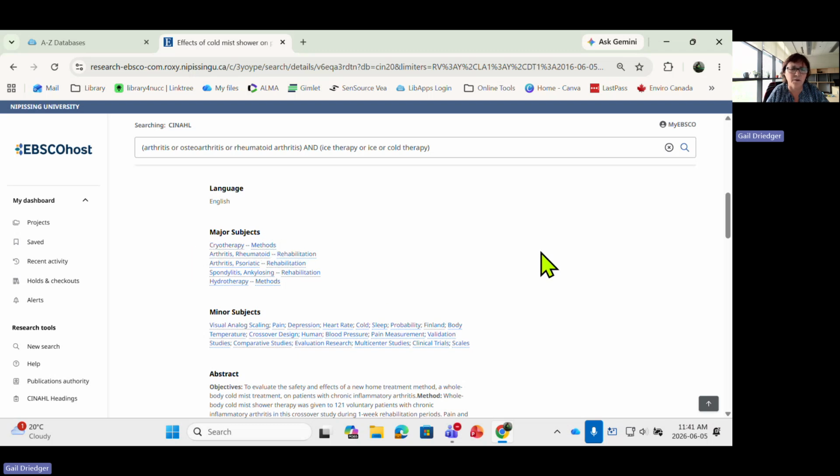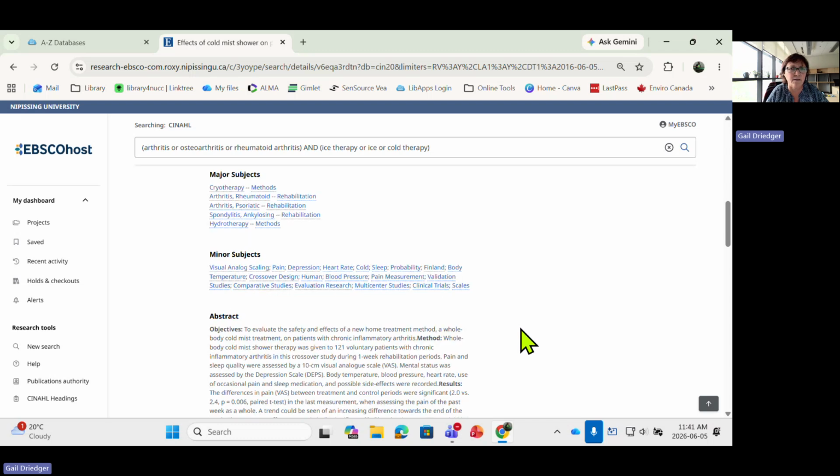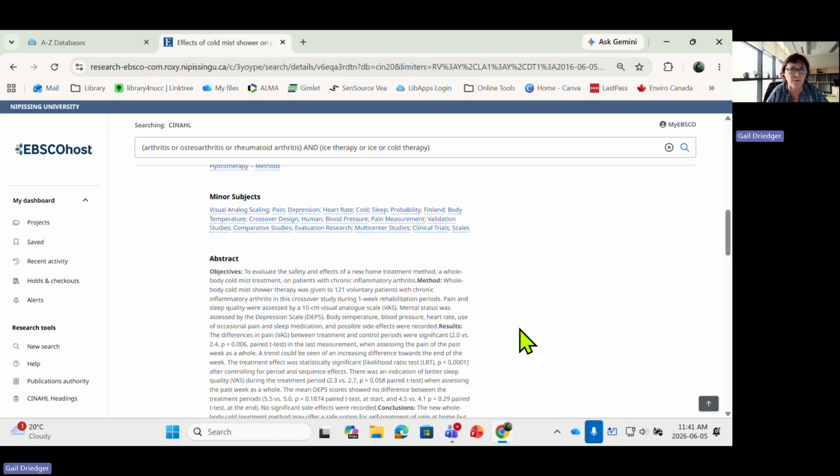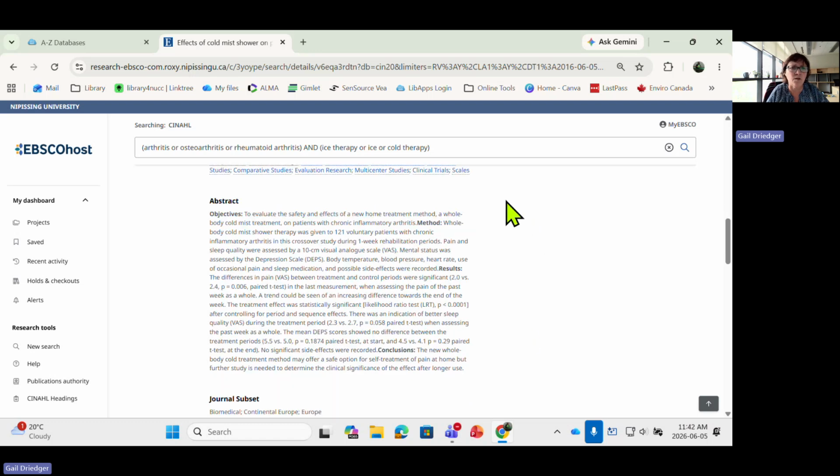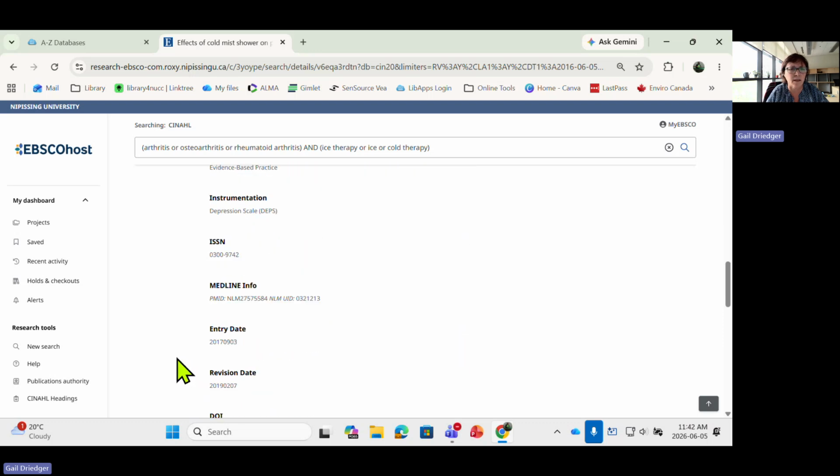And this is a great thing for you to know. The major subjects are the major key topics being covered. Minor subjects are the minor ones, but it also might give you some other keywords that you maybe didn't think about for yourself, okay? Now, the other thing you want to do is look at things like the abstract. That's the little description of what this article is about. Make sure it meets your needs, okay?